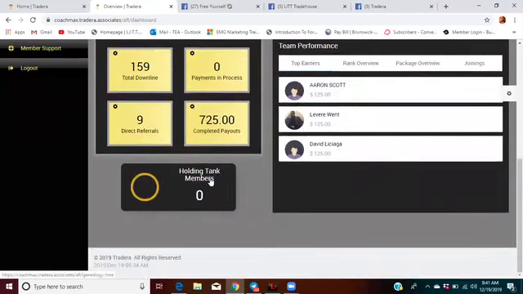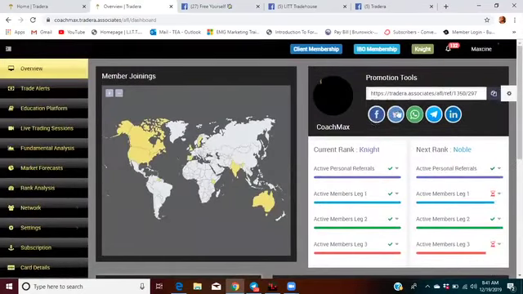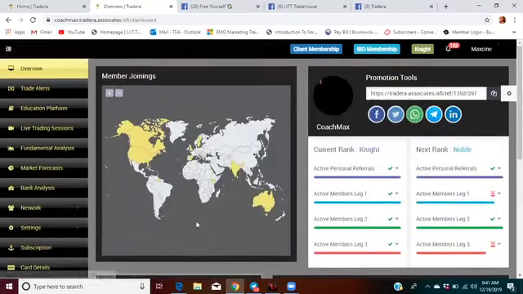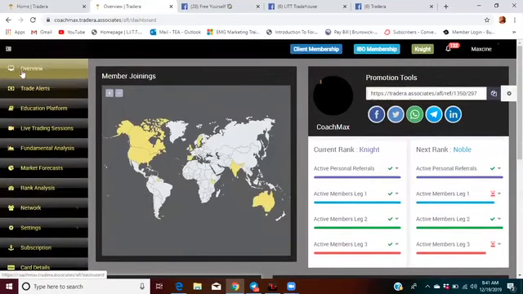Now, there's something back here called the holding tank. When you give somebody this link, they're going to be placed in your holding tank. So it is your responsibility to place them on one of your 3 legs in your business.